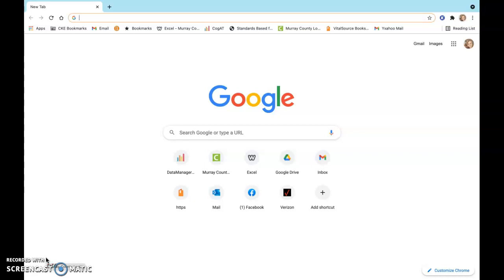Today you are going to access Google Drive. Then you are going to pin the shortcut down to your taskbar on your MacBook. So the first thing we want to do is access Google Drive. You can do this in 2 ways.